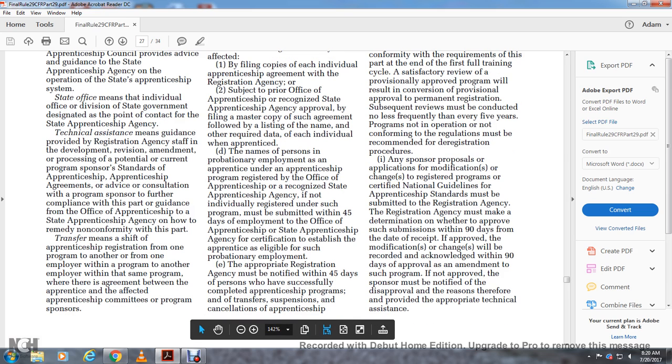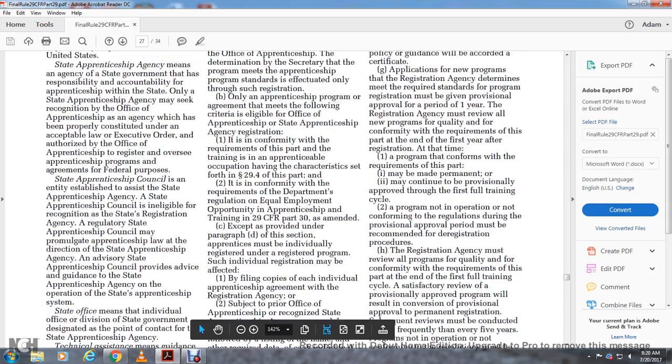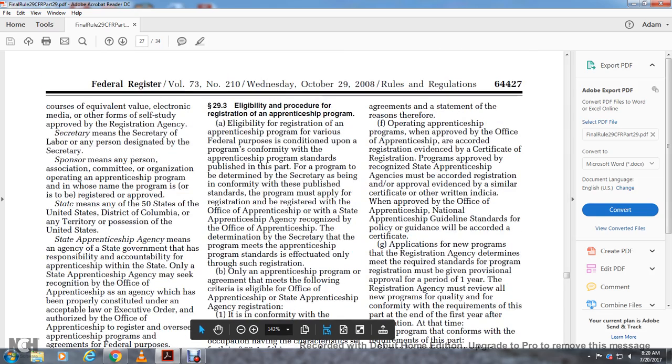The appropriate registration agency must be notified within 45 days of persons who have successfully completed the apprenticeship program, and of the transfer, suspension, and cancellation of the apprenticeship agreement. Program changes approved by the Office of Apprenticeship are recorded with the registered events. Evidence of the certificate of registration of programs received by the State Apprenticeship Agency must be ordered.